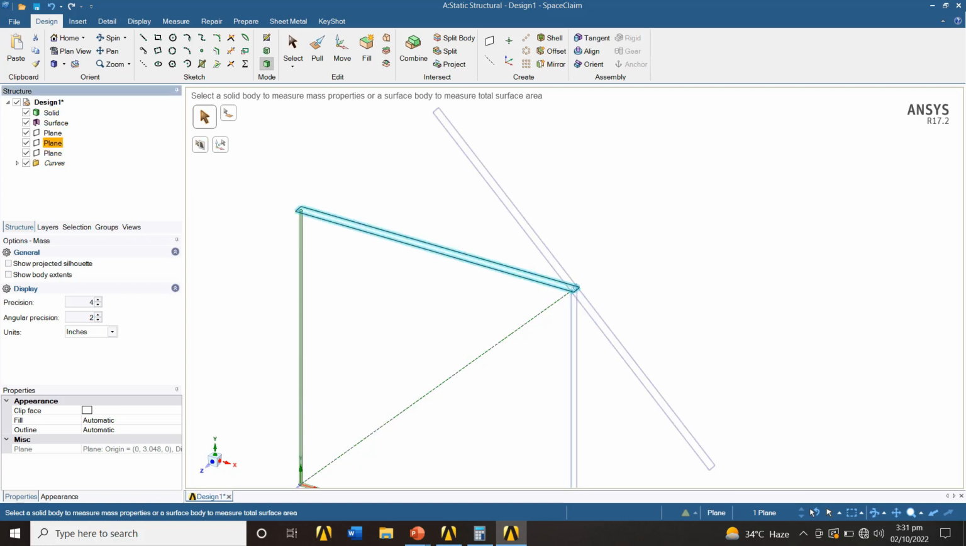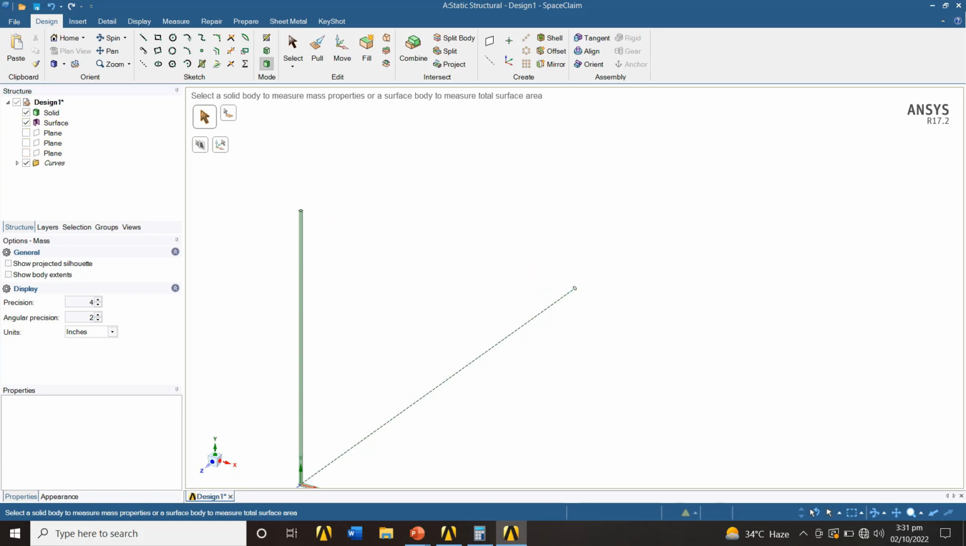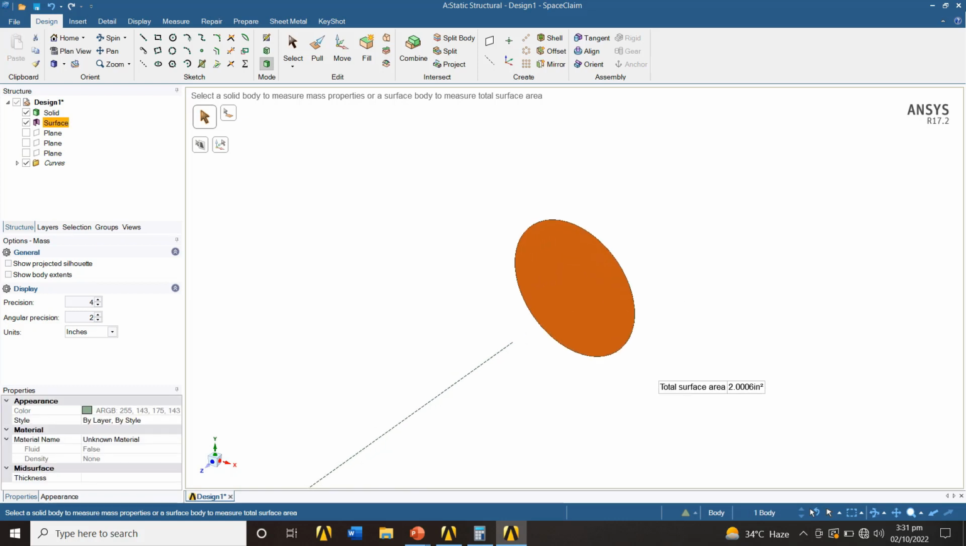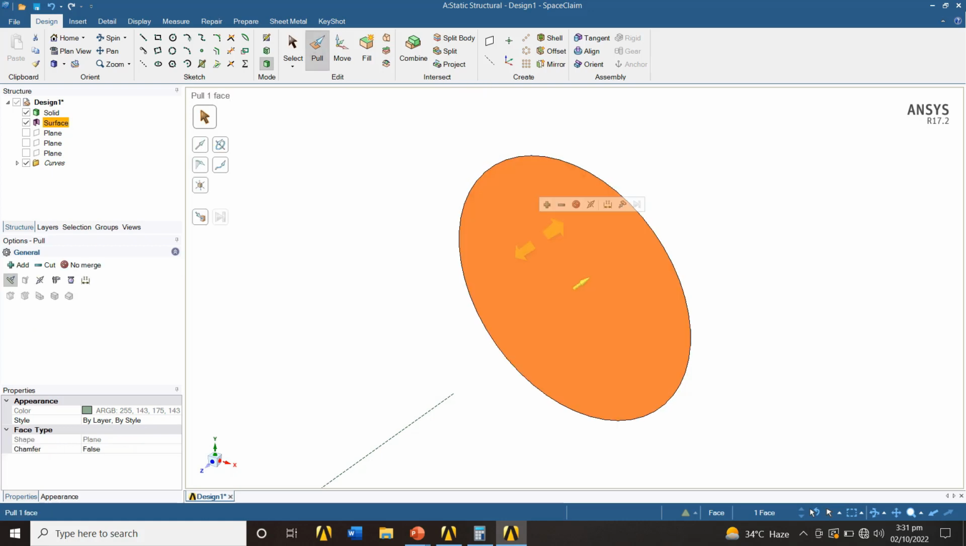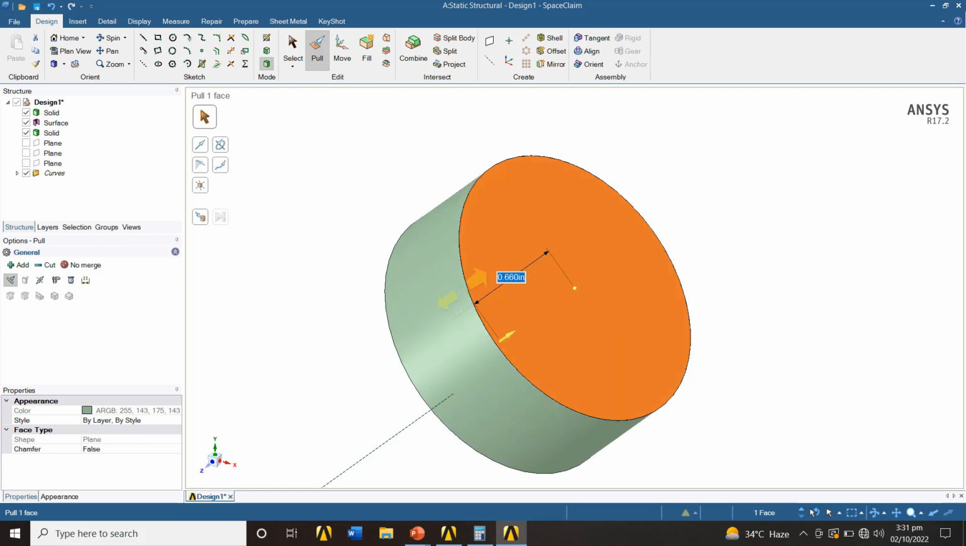First, hide these planes: uncheck, uncheck, uncheck and uncheck. Then select this surface, press Z and now extrude this surface by selecting the pull button, then click and drag it and enter a value of 169.706.